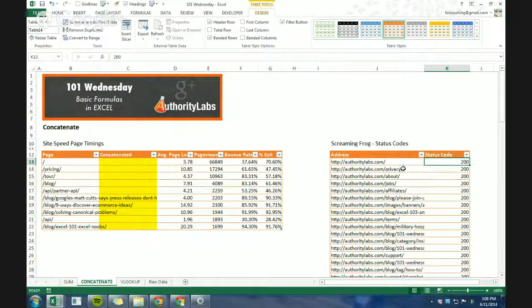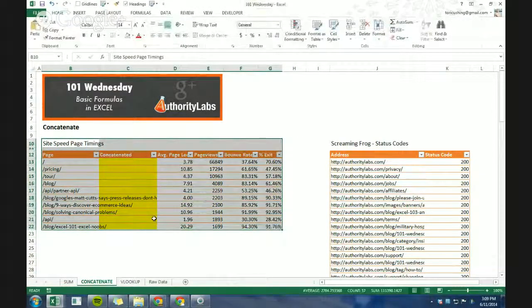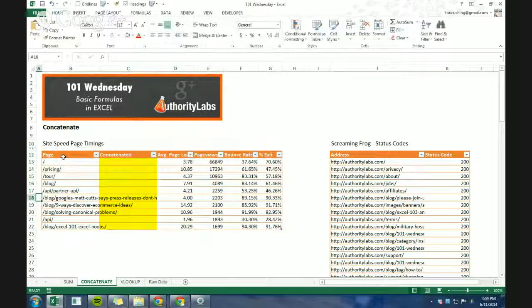Anyway, I'm going to use the concatenate formula to say that I want to take the Authority Labs address and add it to my URI. So a URI is basically just the part after the domain. I took this data series from Google Analytics, and when Google Analytics exports something, they export the URI. So it's just saying that this is a home page, which is authoritylabs.com, and then a backslash, which is saying that that's the home page.